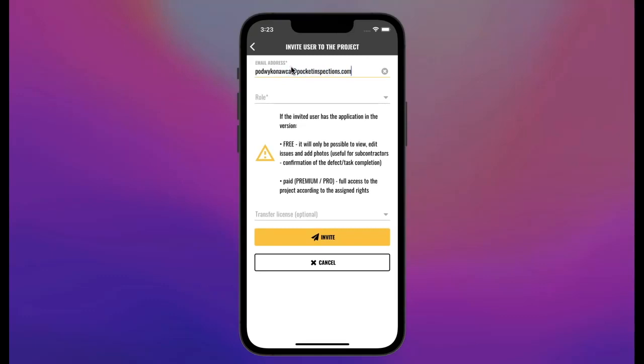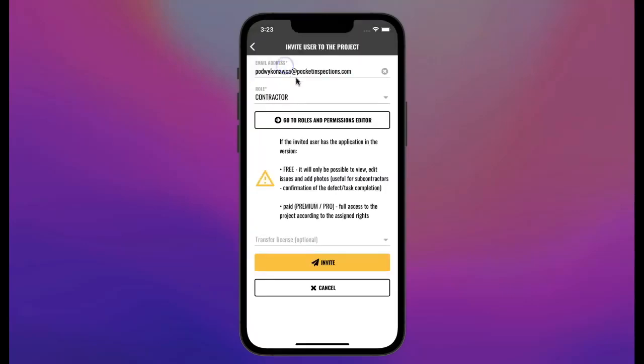Then assign a role in the project. For people from other companies, we recommend using a contractor role. You can always change permissions assigned to each role.